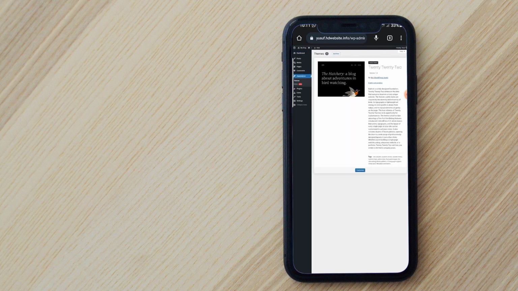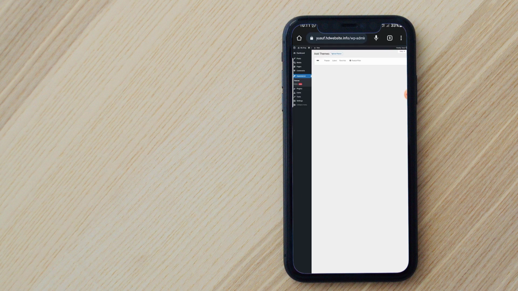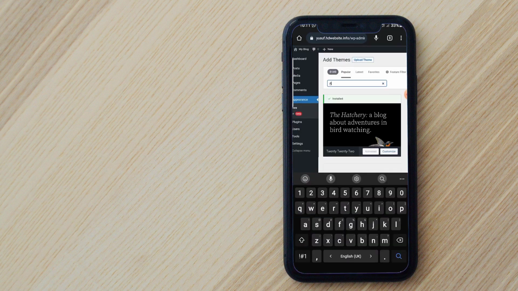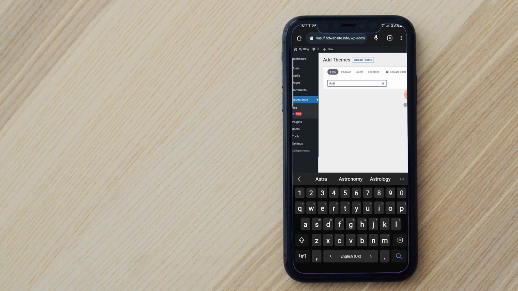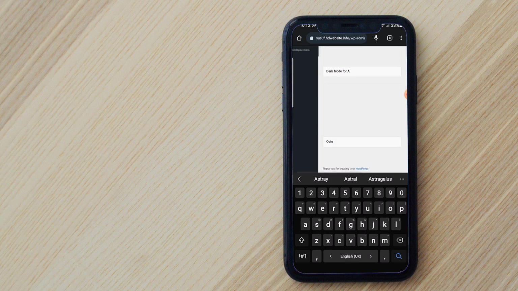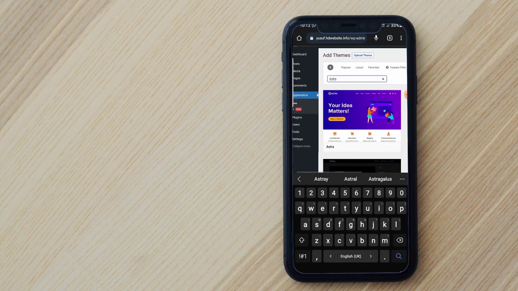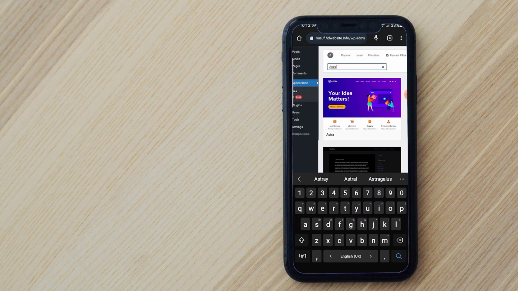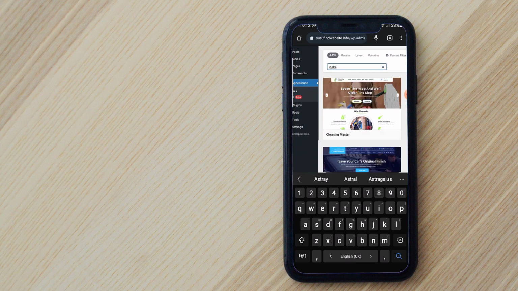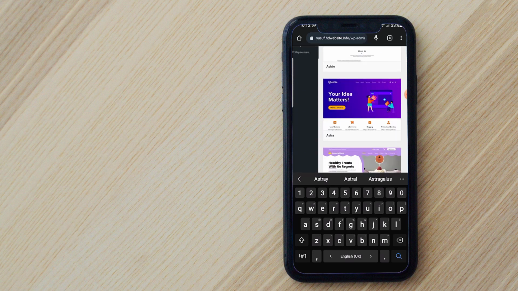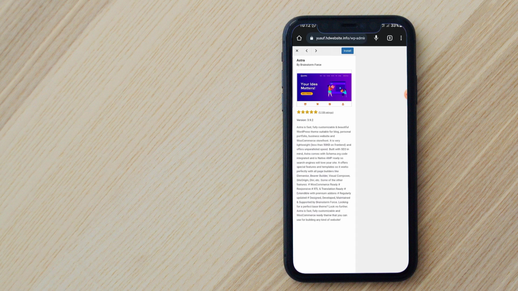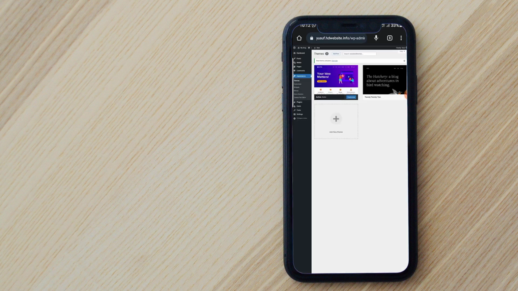So once you see themes, you click on add new. Then we search for ASTRA. So you search for ASTRA until you see the ASTRA theme with the purple background where you see your idea matters. So you click on it, then you click on install. Once it's done installing, then you click on activate, and then you have successfully installed your ASTRA theme.